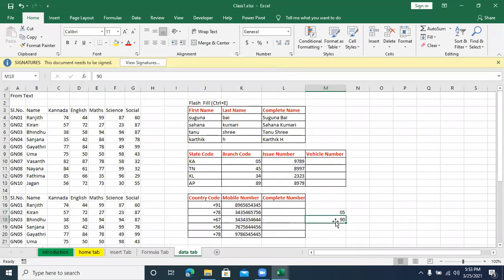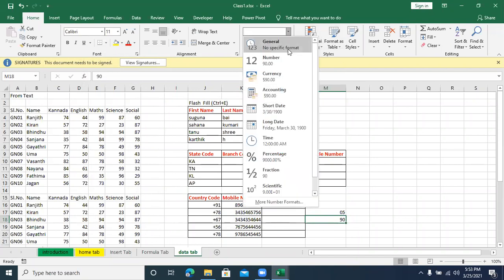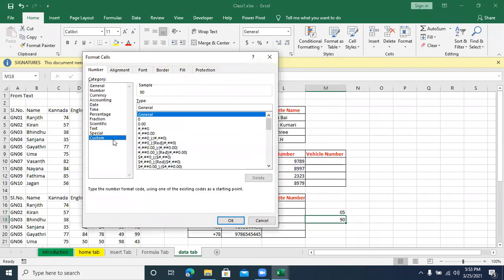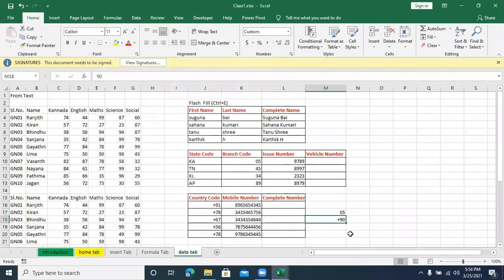In the same way, I have 90. Before 90, I required plus. Then what am I supposed to do? Go again to number formatting, more number formatting, go to custom, select the 0. Before the 0, add what? Plus symbol. So I just use the plus symbol, and I'm getting plus 90. I hope you understand.